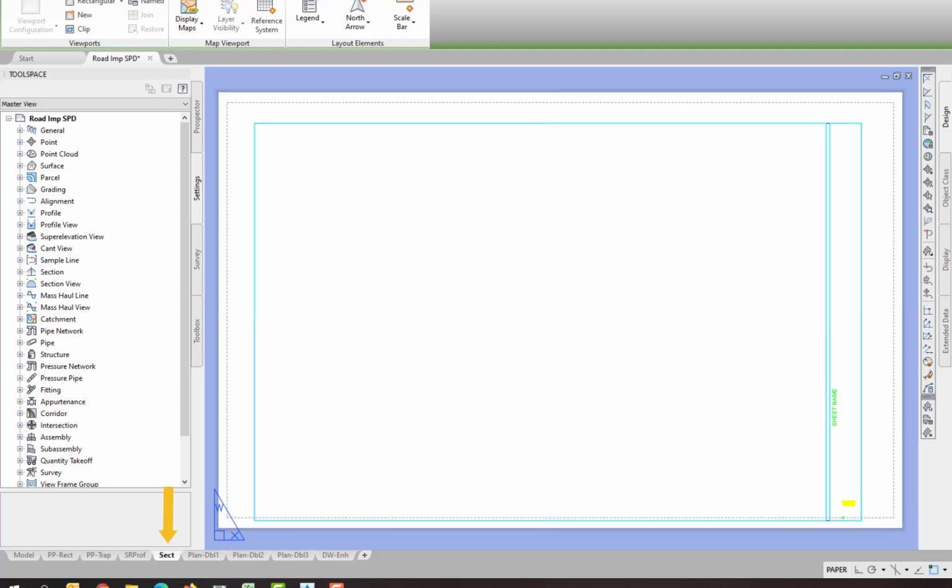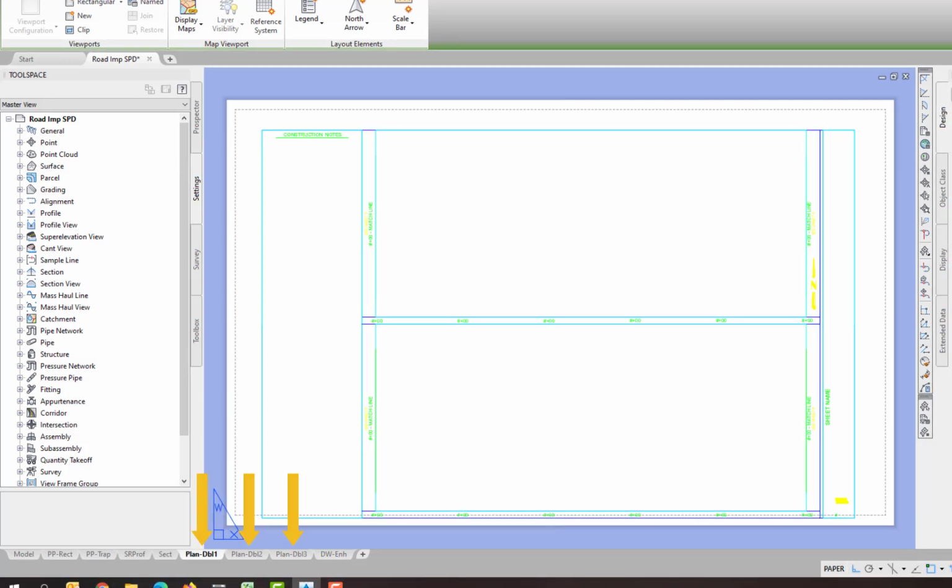The section sheets are used for road cross-sections, driveway profiles, and other drawings requiring only one large viewport area and contain a title block viewport and a 32.4 by 22.8 inch viewport. There are three styles of double plan sheets: Plan Double 1, Plan Double 2, and Plan Double 3.